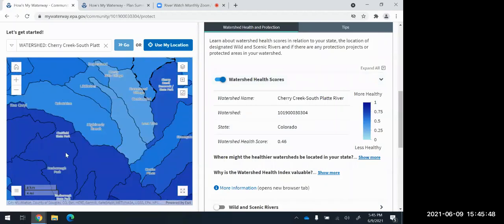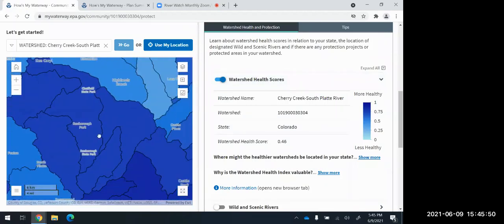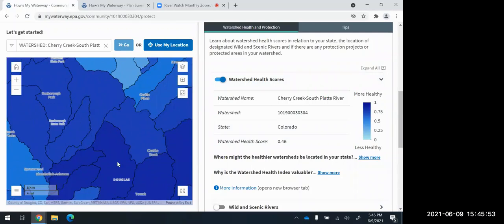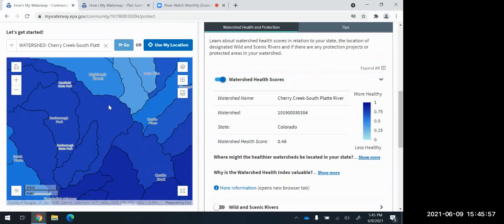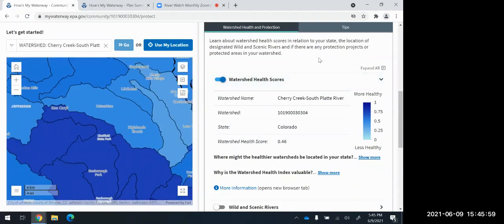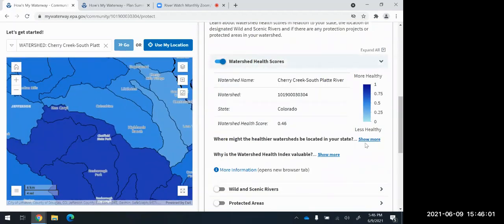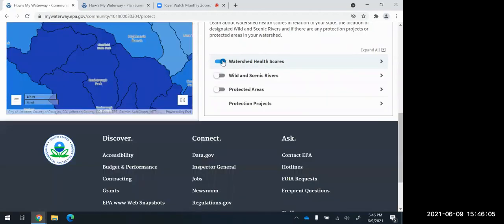You can pan around over there. Oh, that looks like a really dark one over there. So looks like these are healthier than most of them in the state. So that is the watershed health scores layer. We explain what that is and why it's useful below. So I'm going to turn that off.